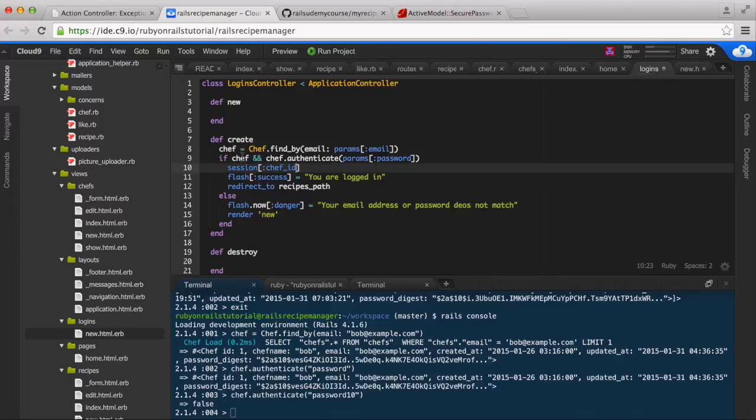So the user object is chef, which we're grabbing by email, and then we authenticate the password, and if the password is correct, then we're going to take the chef ID of chef, and then we're going to store it in our browser session cookie, okay? And that is literally it. So now the user is logged in.